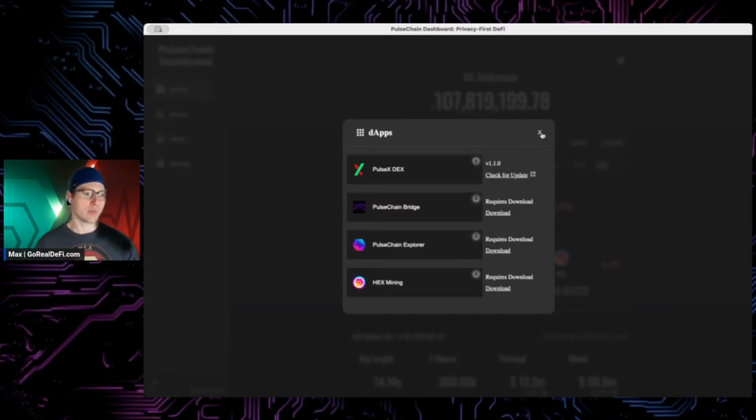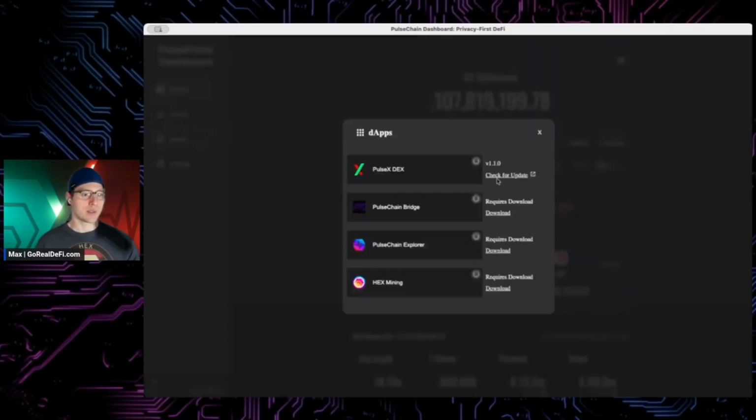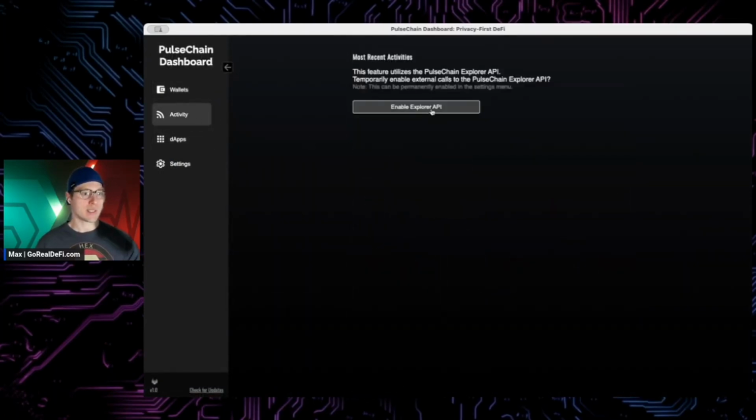I like the green on buttons and all that stuff too. And you can check for updates. That's the other thing about downloading. It's like, oh, what if there's an update and how that's going to affect things? So if you click apps, you can check for update, and it's going to check and tell you if it's up to date or not. Or I guess if it is already up to date, then it just won't say you need to do anything else. So activity. So this has Explore API.